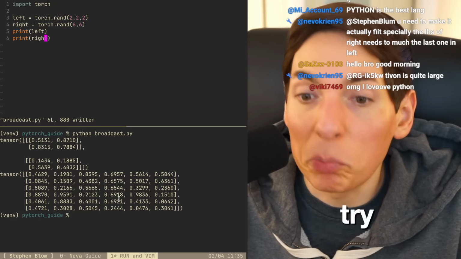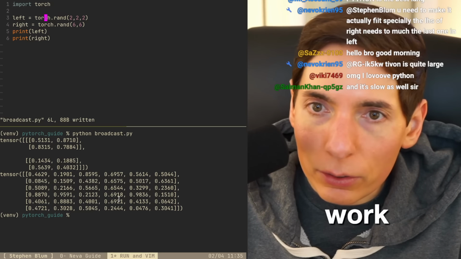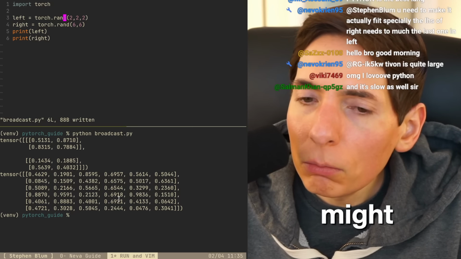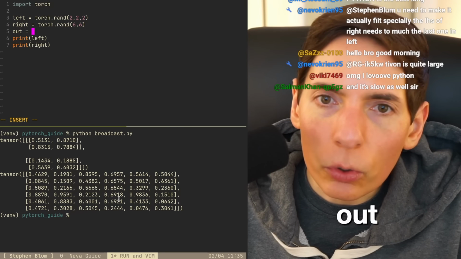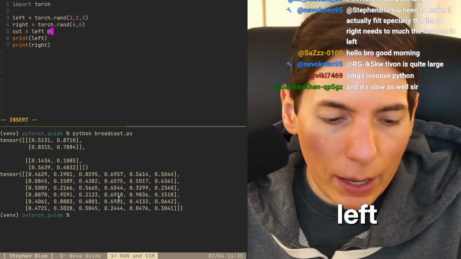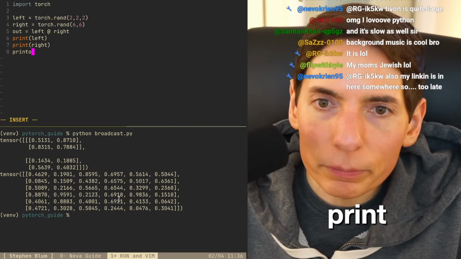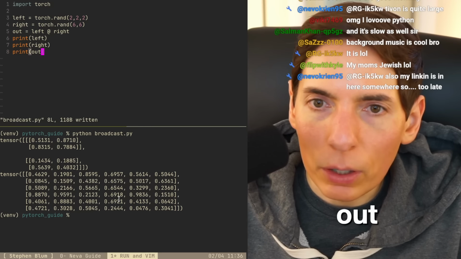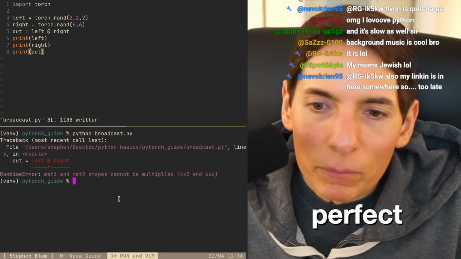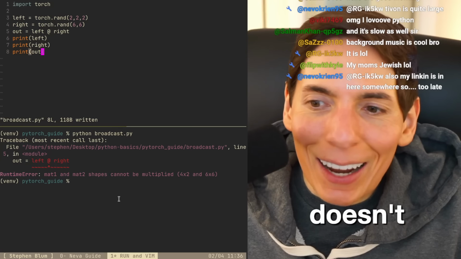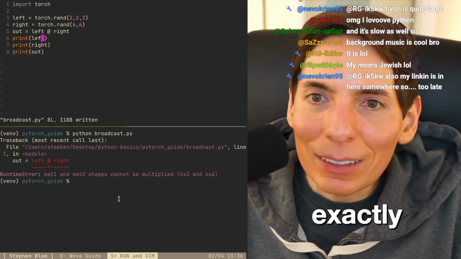However, if I try to matrix multiply that, it's not going to work. Although it might. Let's try it. Out equals left at right. And then we'll print out. There we go. Perfect. Failure. Matmul doesn't match. It's not going to work. Exactly.